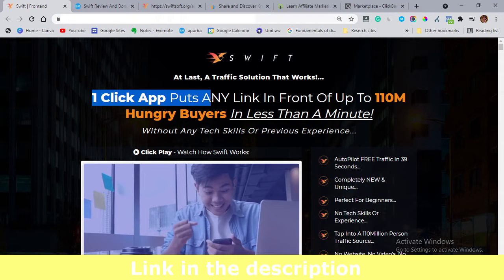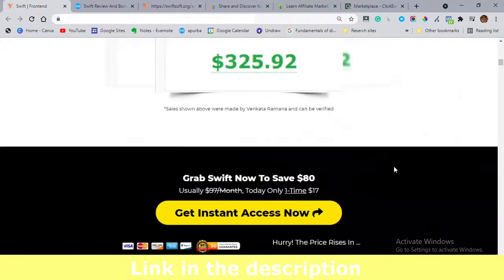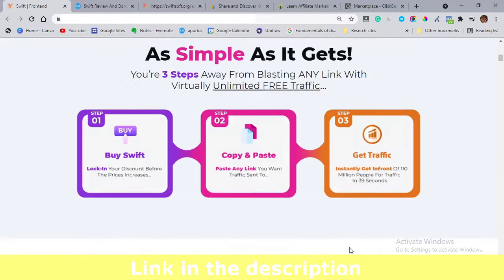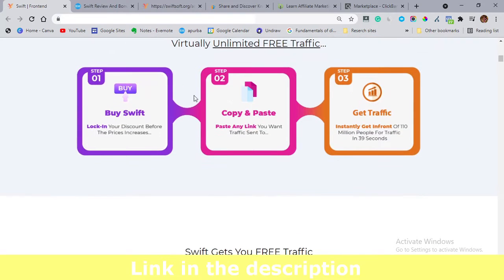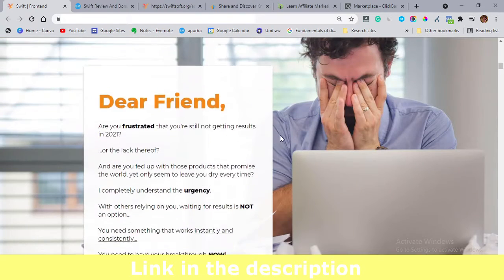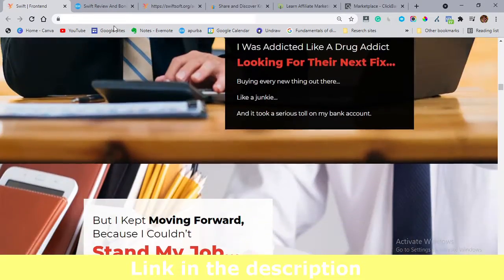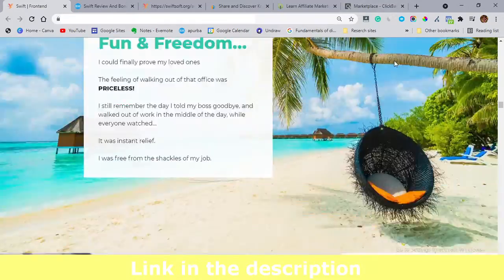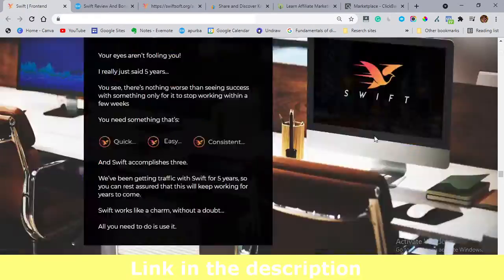Here you can see, one click app puts any link in front of up to 110 million hungry buyers in less than a minute. You can go through this on your own time. There are some testimonials, and as you can see, there is a 3 step formula. There is so much information there, so you can go through it with your time. I will show you the bonuses which the vendor will give to you. So let's see the vendor bonuses.